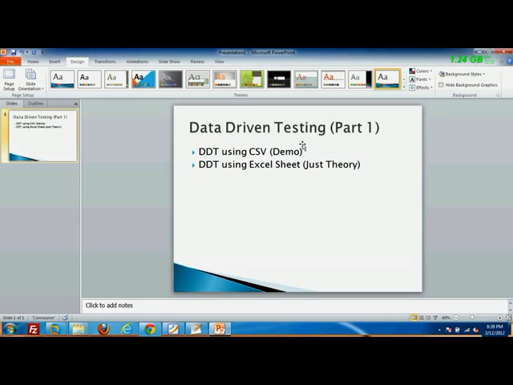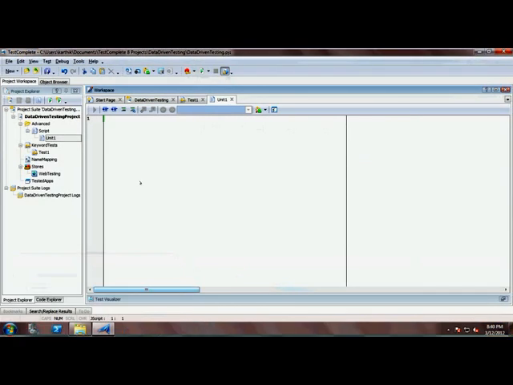So in this demonstration, I'm going to show you how to use data-driven testing in Test Complete using CSV files. We will also touch on data-driven testing using Excel sheets, but we're not going to run through it in a practical demonstration. I'll show it in the theoretical part, because I don't have Excel installed in my virtual machine. Sorry for that. Well, let's jump into action. I'm going to go to my virtual machine right now.